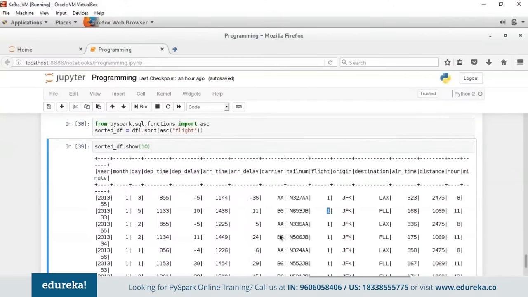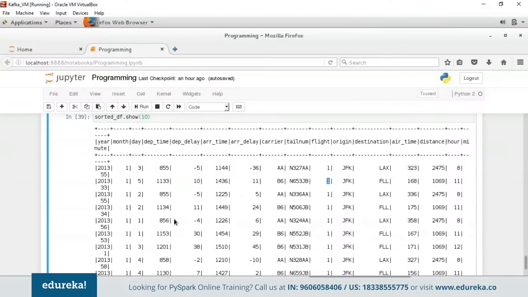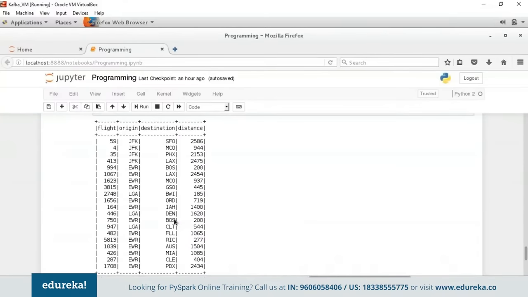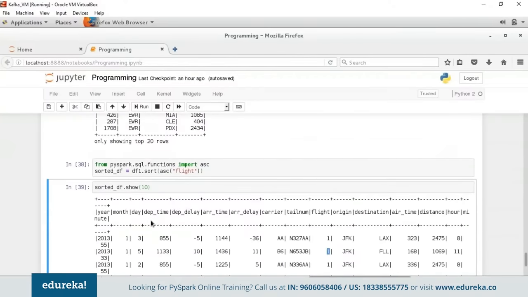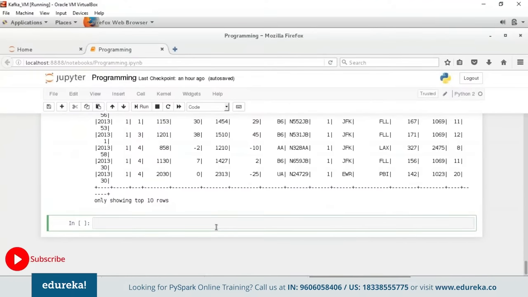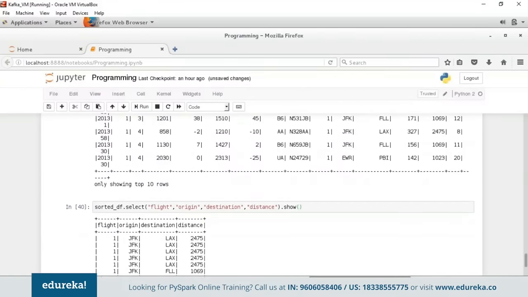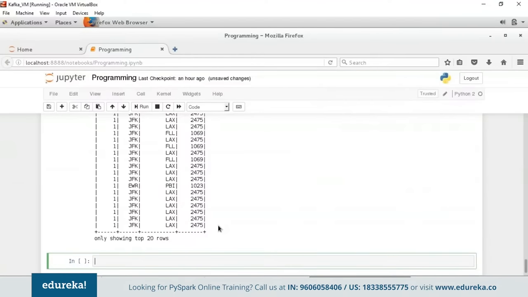Now this is again, the data set is very huge, the number of columns is large. So in order to have a look at only the few columns which we saw earlier, which were the flight, origin, destination, and distance, let me just show you how the cleaner output looks. Just to have a better understanding of how things work, I'm going to use the select query on this sorted data frame we have. As you can see here, all the flights are starting from flight number 1.